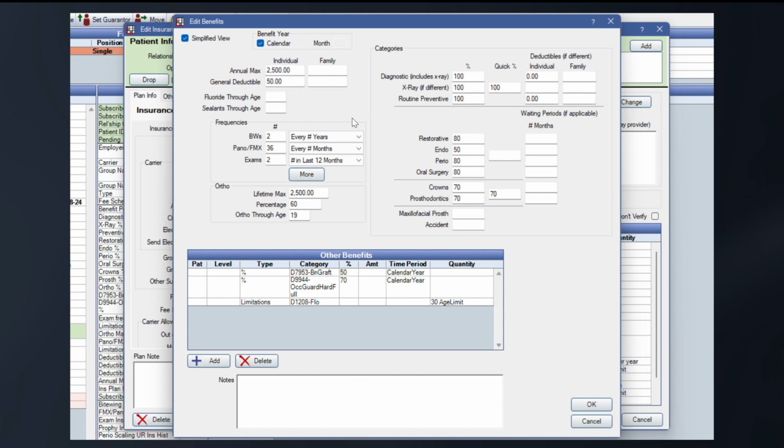Sometimes, with everything going on at the front desk, they can get overwhelmed, and a lot of times they'll put 2 here, click OK, and they're done. However, if you look at what's left here, it says every X years, and X is 2. So technically, instead of telling Open Dental in this case that this patient's plan allows 2 per year, you're telling it that it allows 1 set of bitewings every 2 years.